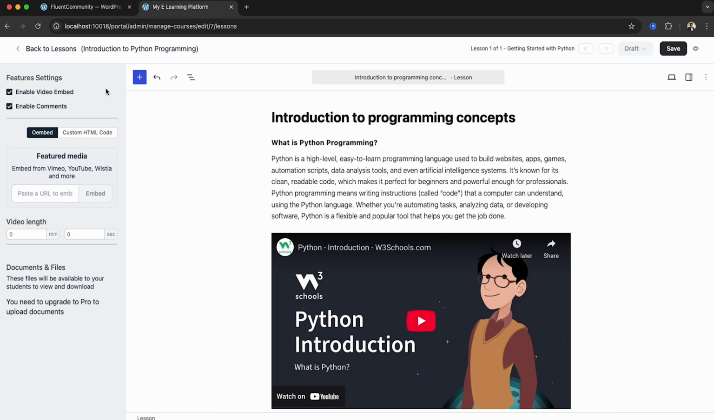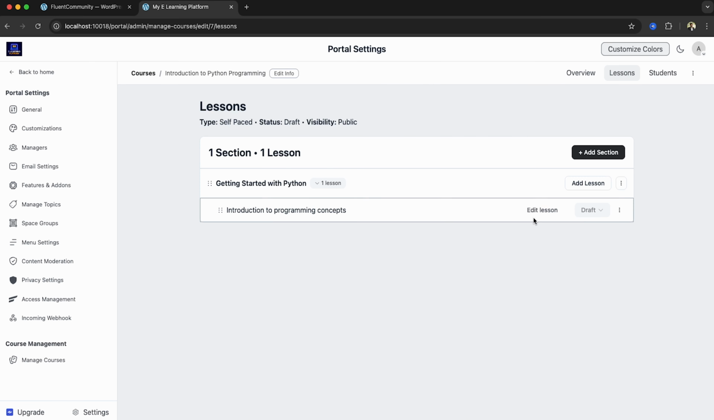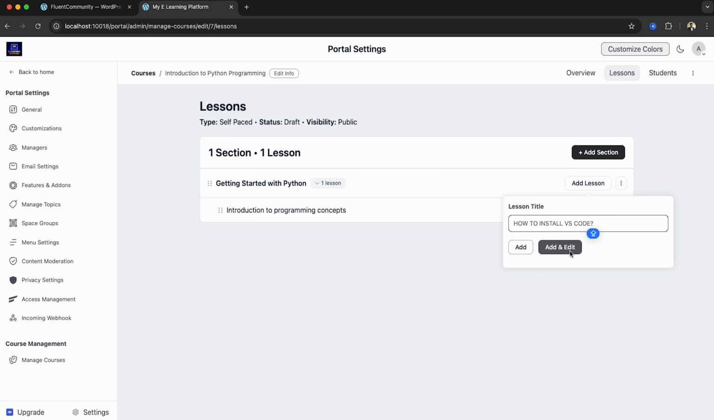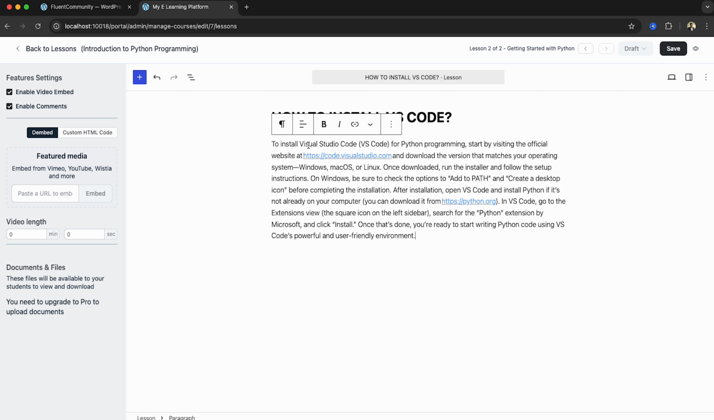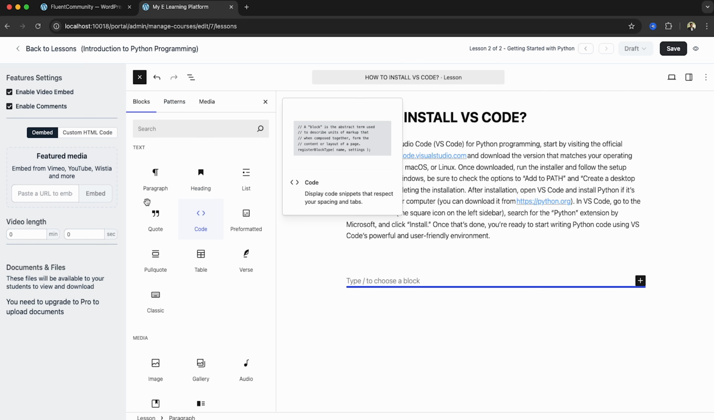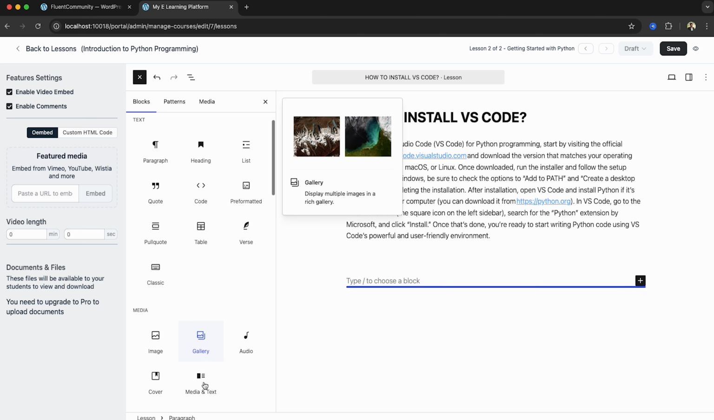So let's go back and I will add another lesson under the section. Yeah, just open my editor. I'm not going to add any headings. I'll just add a description of this. Awesome. I'm just adding an image of VS Code. Okay. You can also tap the plus button and take the image options from there.